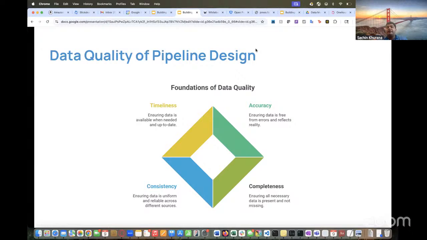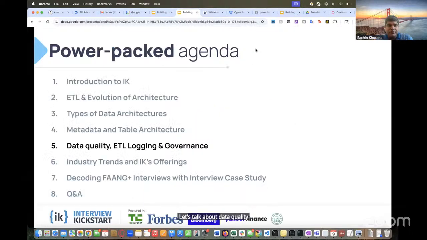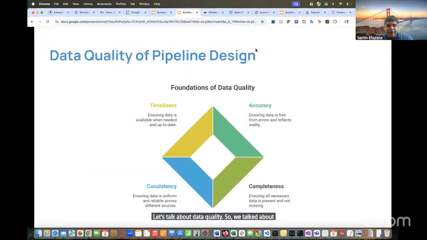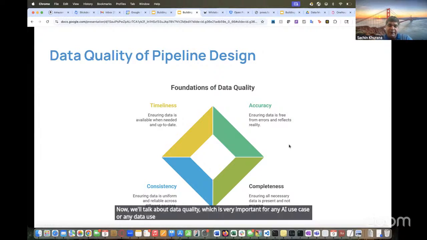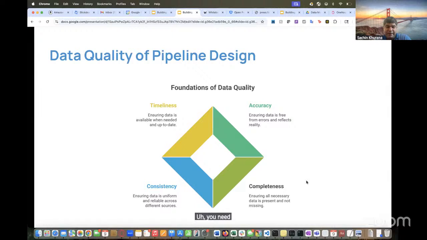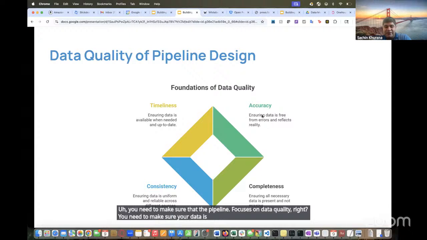Let's talk about data quality. So we talked about pipeline design. Now we'll talk about data quality, which is very important for any AI use case or any data use case currently. When you design your pipeline, you need to make sure the pipeline focuses on data quality. You need to make sure your data is accurate, free from errors, reflects reality, and is complete, all the necessary data is present.